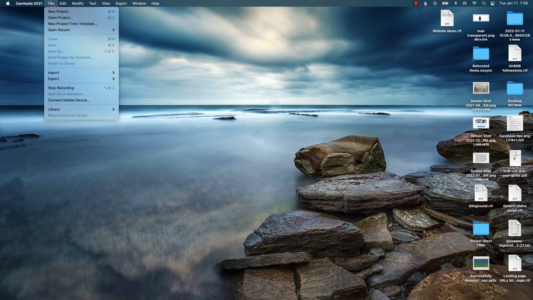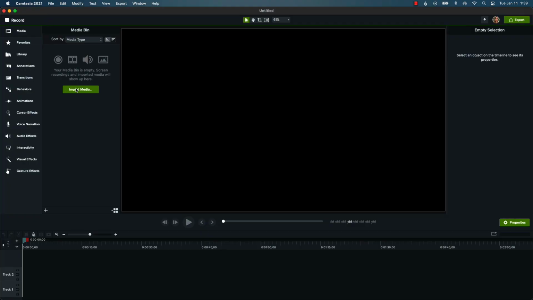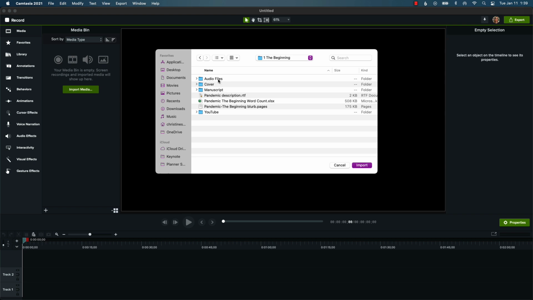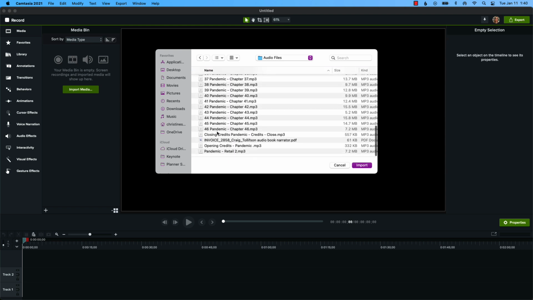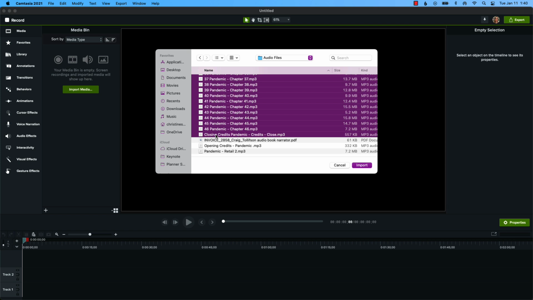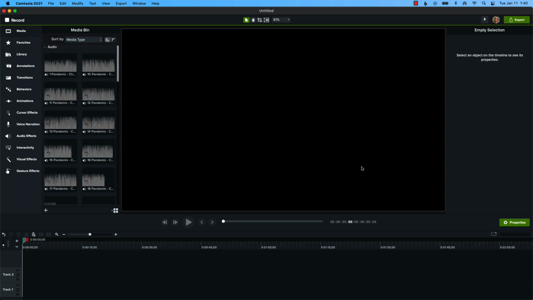You'll go up to File, New Project, and then go to Import Media. Navigate to where you downloaded the files, and then select all your audio files. If you select the first one and then scroll to the end, hold the Shift key down and select the last one, and then hold the Command key down, and then you can add any additional ones you need to add. I want to include my opening and closing credits, and then press Import. It brings all of them in. Now I want to start with the opening credit.